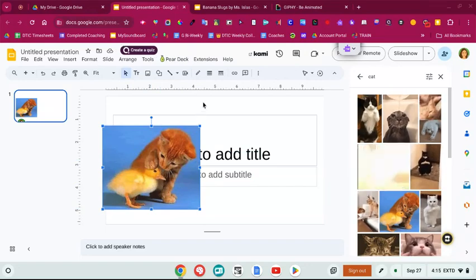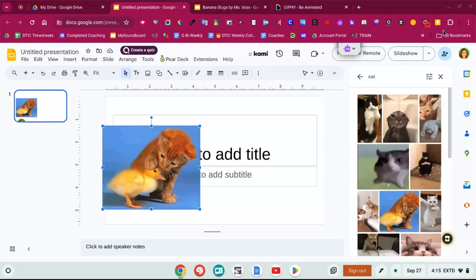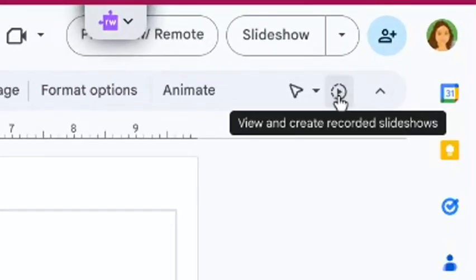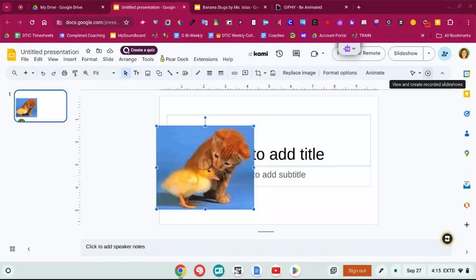The other feature I wanted to show you was on the top right corner. If I close these side panels here, you should see this little record button. It looks like a play button with a circle around it. And you can use that for your students or for yourself to record a screencast of your slides.